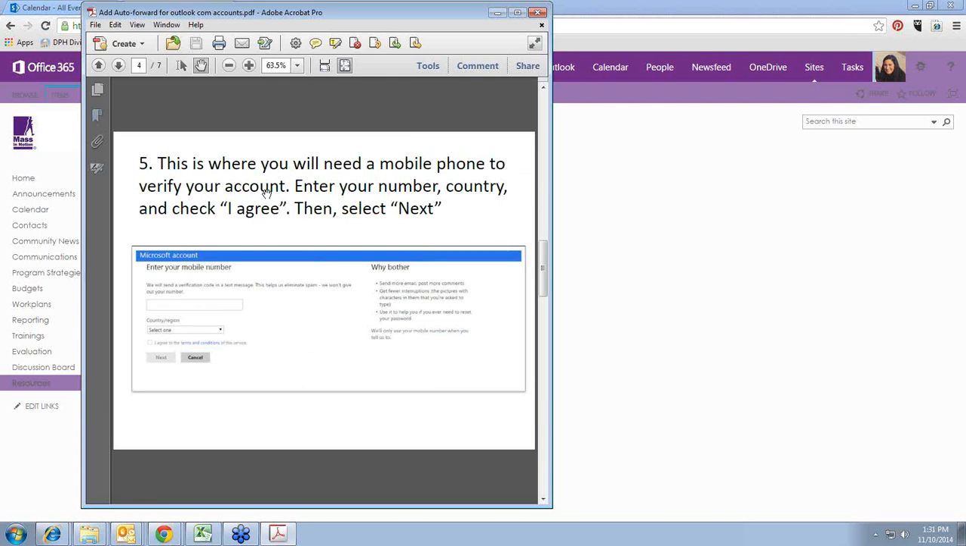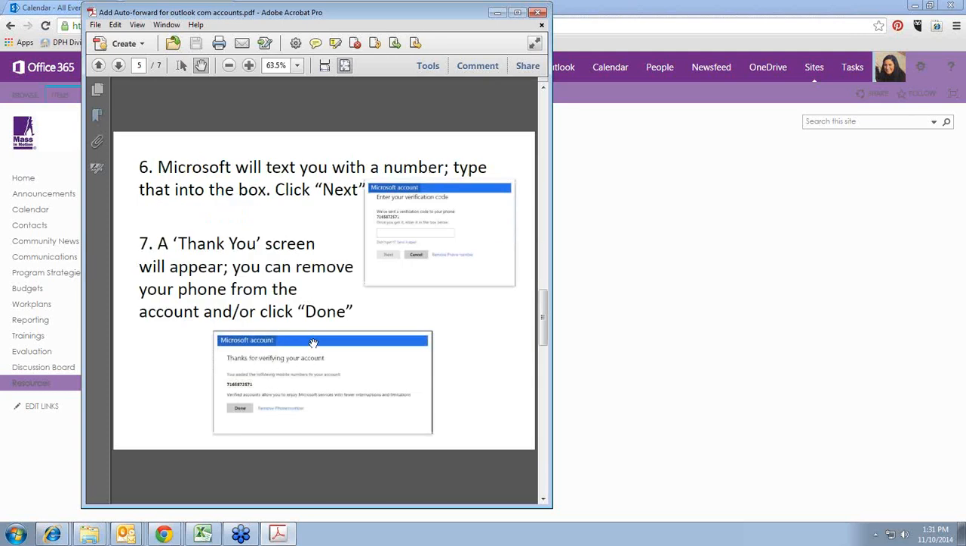And I've sent this PDF to you. If you need me to resend it, I'm happy to do so. So enter your phone number, check off I agree, hit Next, and then they're going to text you a code. Again, if you don't want to do this, I can do it for you. You just have to let me know. Once you get the text, type in the code you see, hit Next, and then there's going to be a thank you screen that pops up, and you're going to be all done. So click Done.